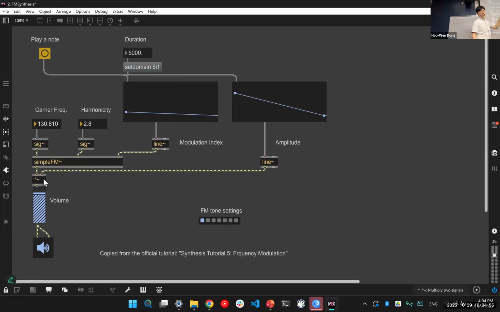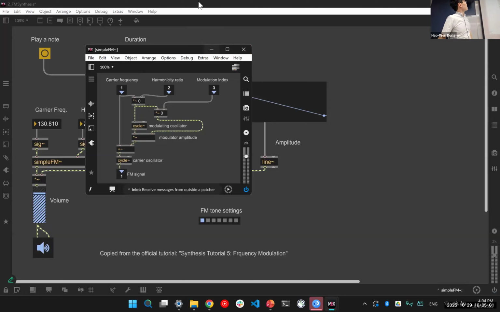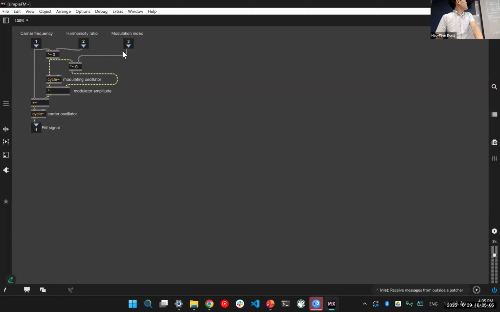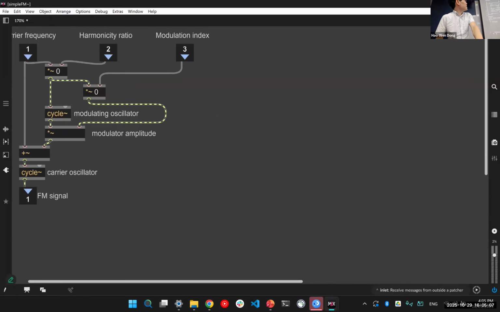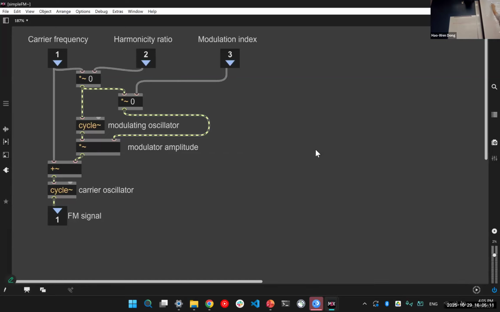This is the FM synthesizer. So this one, you can double click on this. This is the FM synthesizer we just looked into. Yeah. So it takes three inputs: frequency, harmonicity, and modulation index, which is basically how modulated that thing is. So this is the fundamental frequency. You want to plot it with some signal. This signal is controlled by some fraction of that.